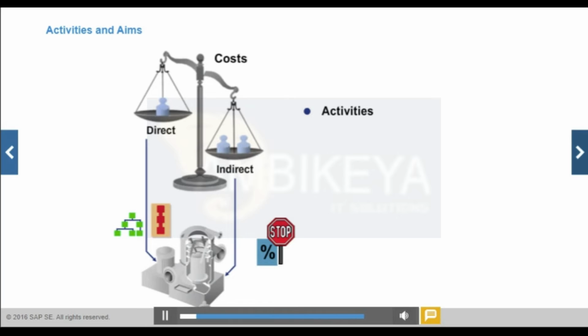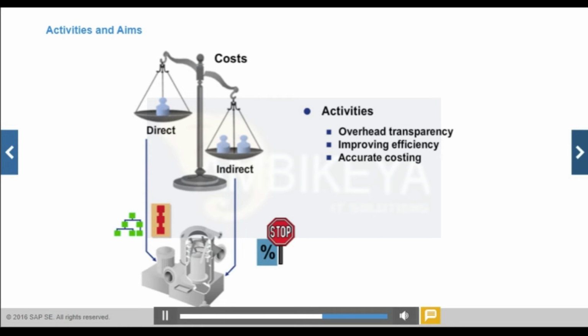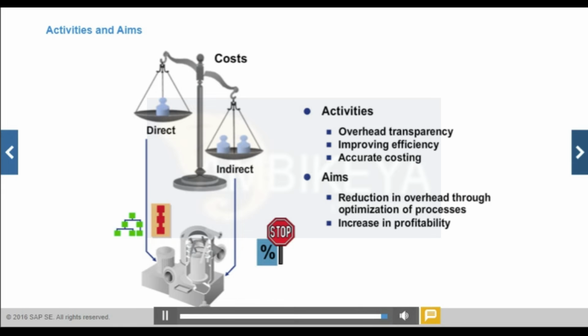The characteristics associated with activity-based costing are as follows. Overhead transparency, use of resources by processes, quantity-based allocation of overhead, increased efficiency, use of capacity of indirect areas, constant monitoring of internal processes, interface management on a process-oriented basis, accurate costing through origin-based allocation of internal activities. The aims of activity-based costing are as follows: reduction in overhead through optimization of processes, increase in profitability.